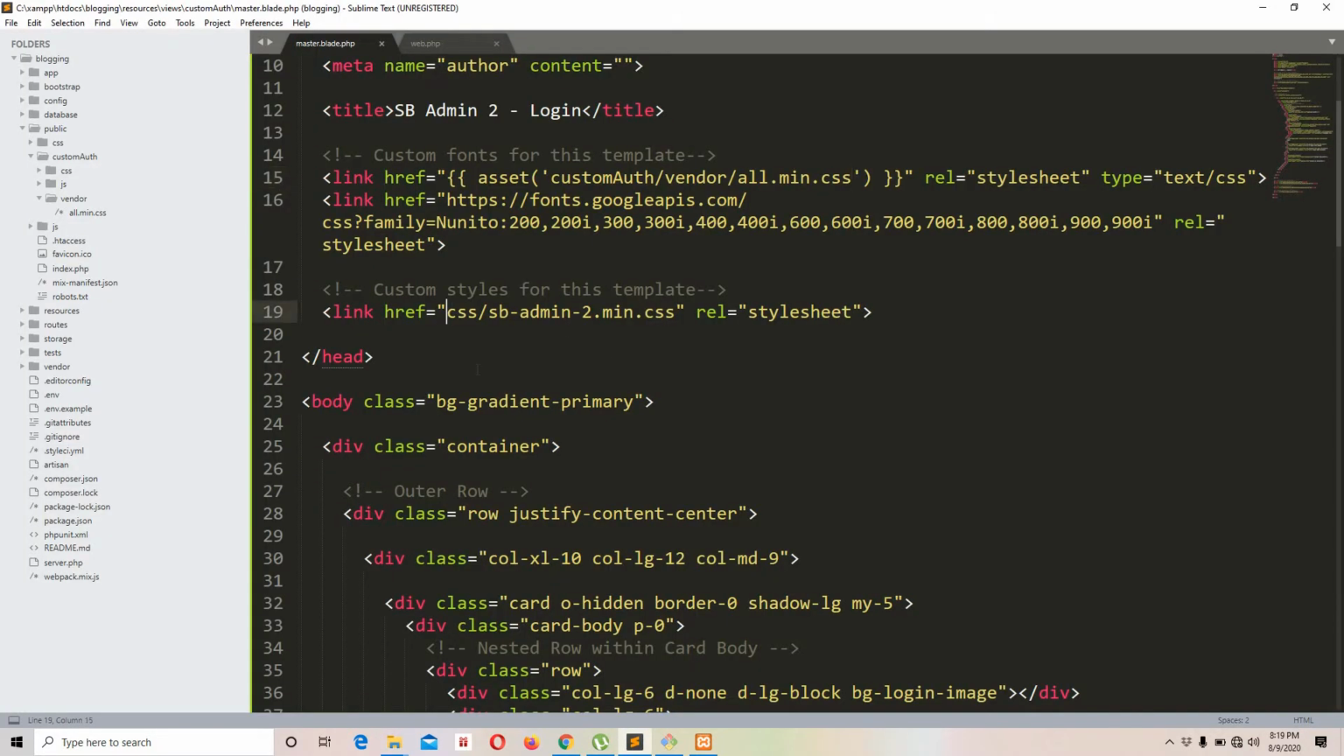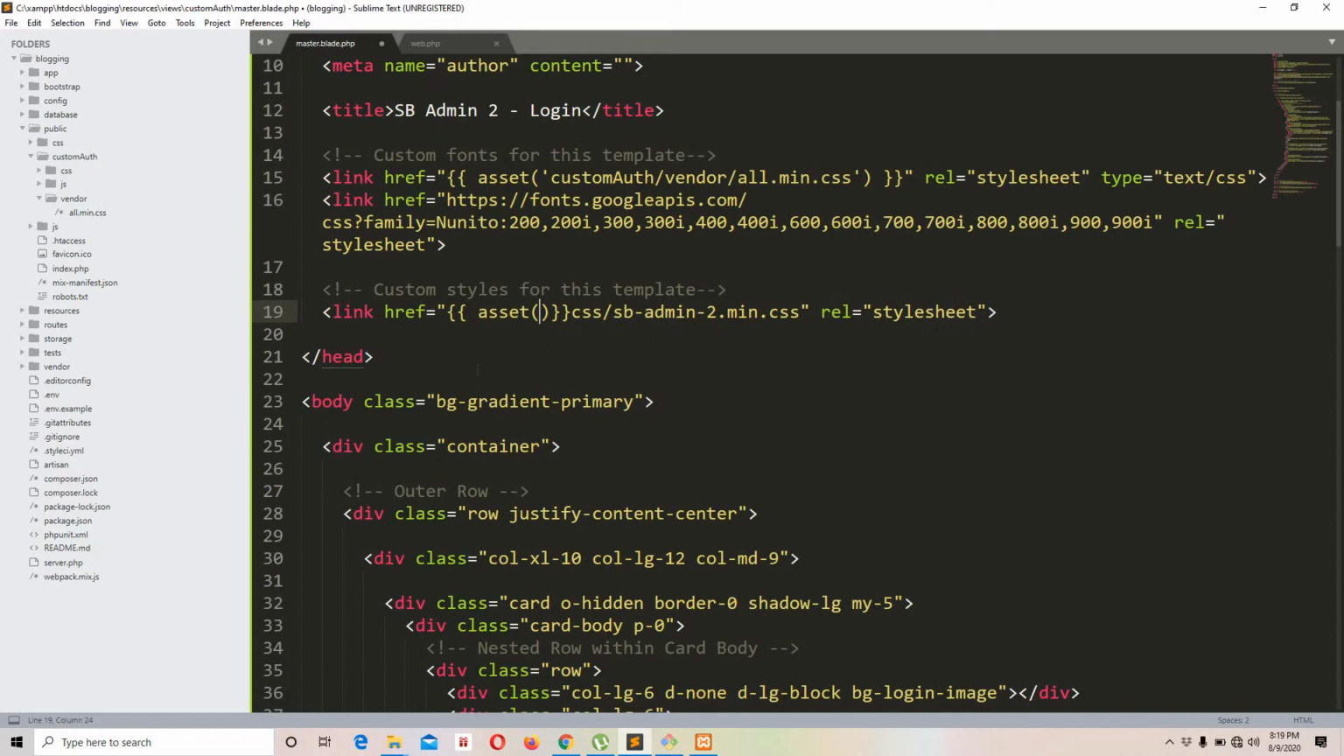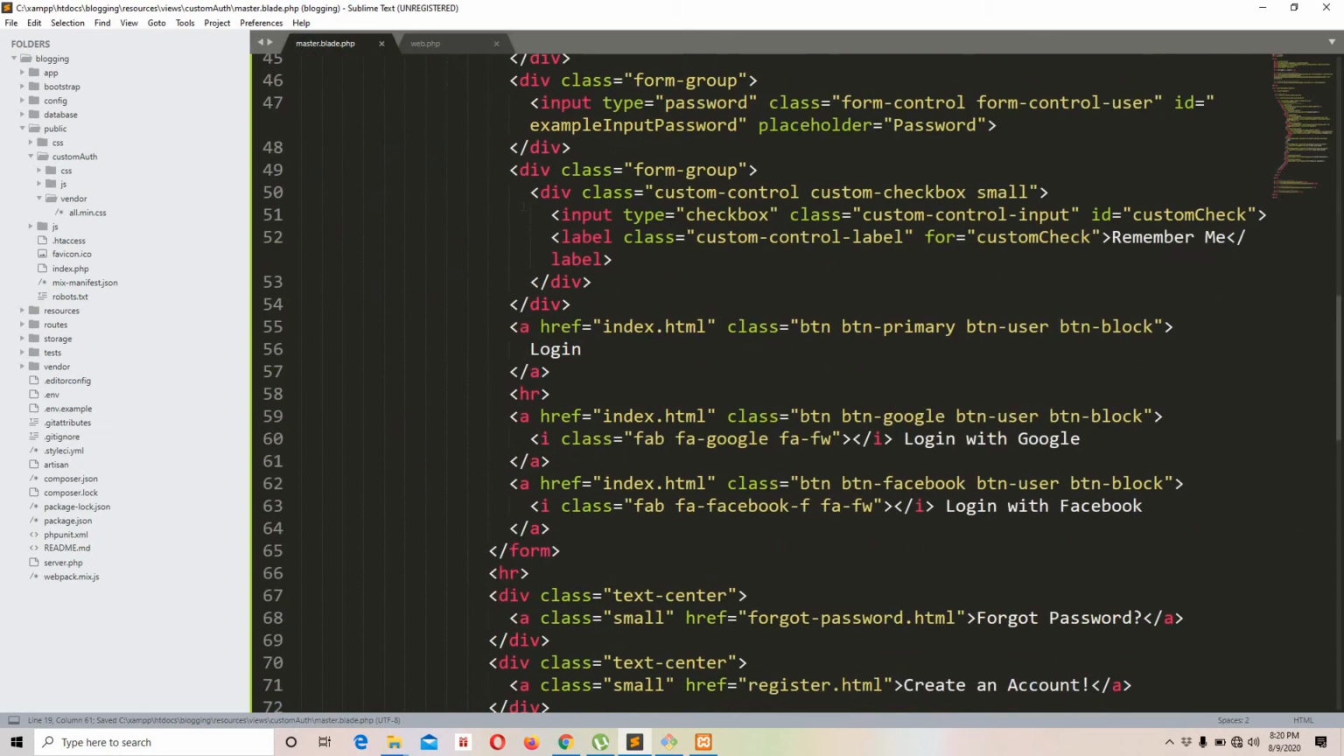Let's call our asset method once again to call our CSS. We'll write asset, and this time I want to access custom auth, and then I want to access the CSS folder, and then I want to access this specific file right here. Just cut it, remove everything that is unnecessary. That's it. Okay, now let's move forward.